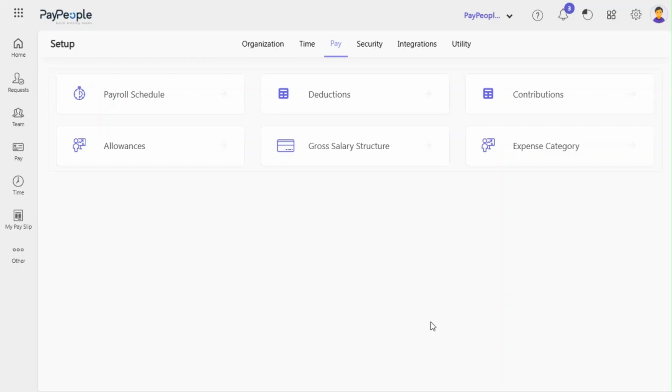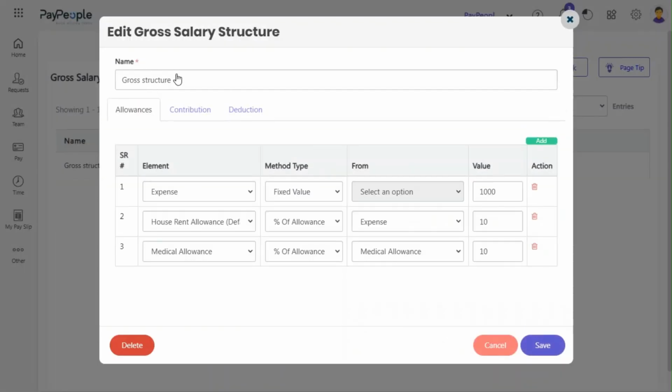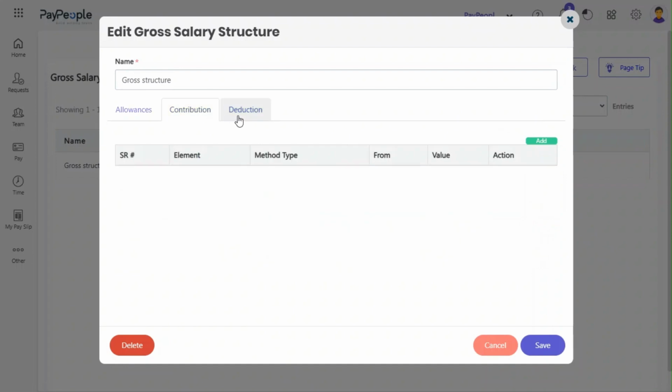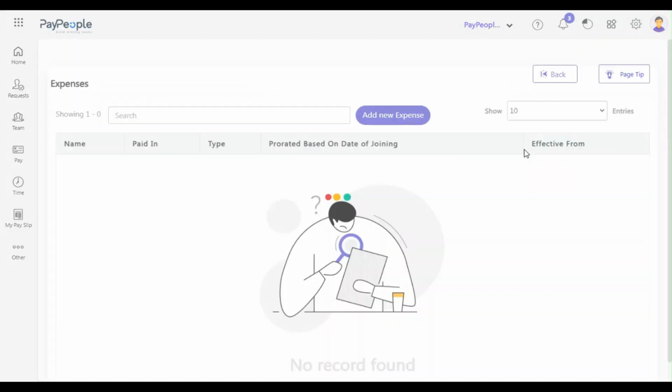In Paypeople, to configure the gross salary structure, begin by specifying the structure name. Add the relevant allowance by selecting the appropriate element and defining the method type, such as fixed or percentage. Then, select the amount coming from percent of allowance, fixed value or percent of gross, and the value for the allowance. Similarly, add contributions and deductions to the structure by specifying the corresponding element, method type, from, and value for each. Once all the elements, allowance, contribution, and deduction, are configured, click Save to finalize the gross salary structure setup.